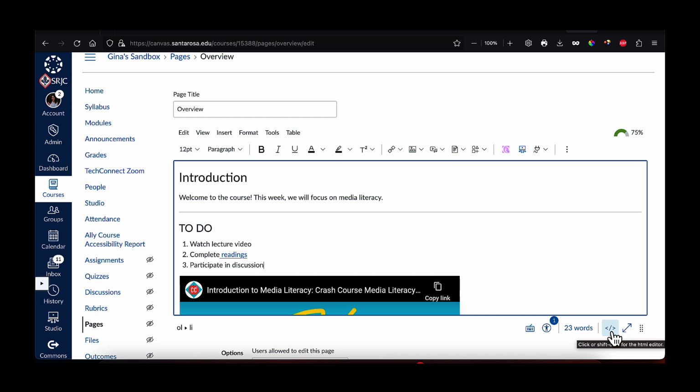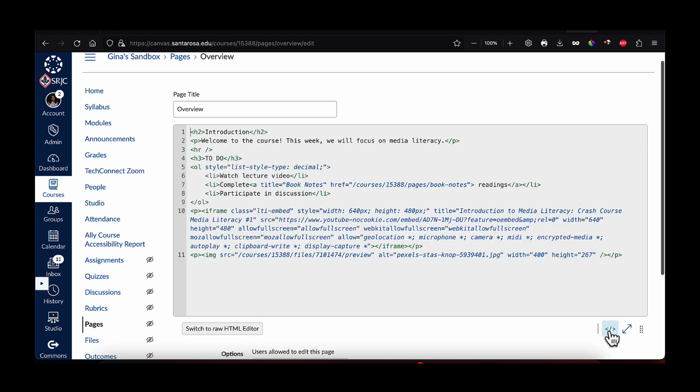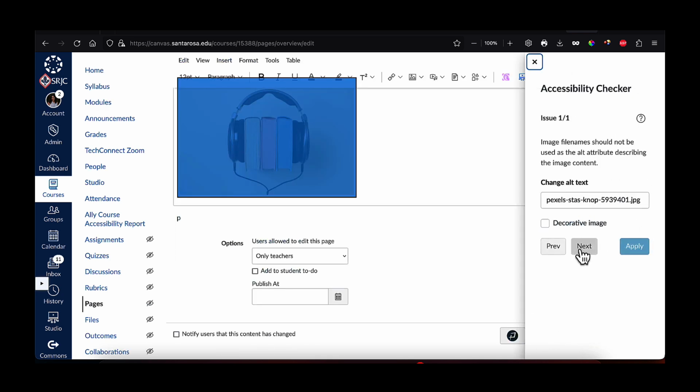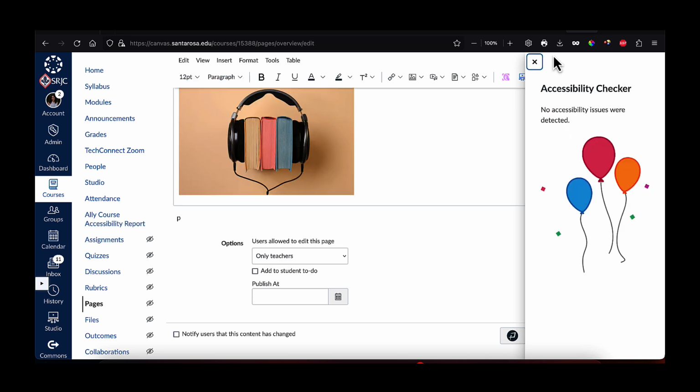If I know HTML, I can click on the code editor and I can edit the code. And it also gives me a word count. It tells me how many accessibility issues I have. For example, if I click on the accessibility checker, it's saying, oh, I need to change the alt text for this image. And I'll say books with headphones. I'll click apply, and then it says you have no accessibility issues.